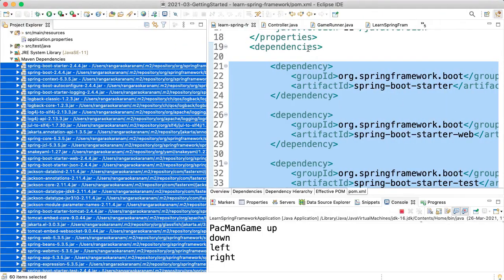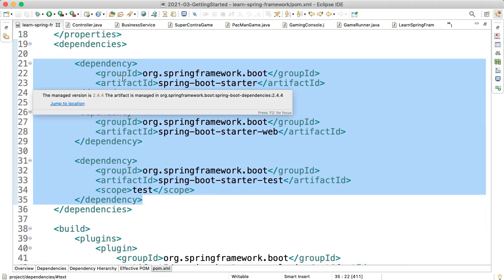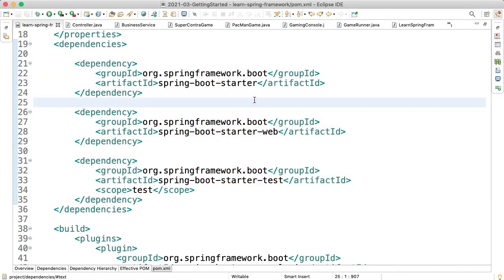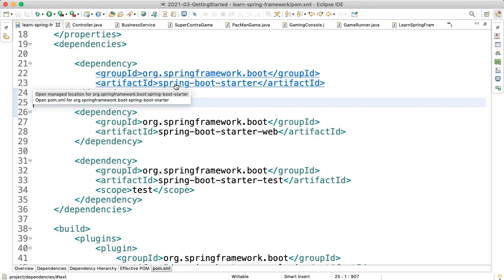You'd see that in pom.xml, each artifact is identified by a group ID and an artifact ID. Group ID is like the package name, artifact ID is like the class name. Now you might be wondering, how is the Spring Framework coming in here? We added a dependency on Spring Boot Starter. How is the Spring Framework coming in here? Spring Framework comes in because Spring Framework is a dependency of this dependency. So Spring Framework is defined in Spring Boot Starter.